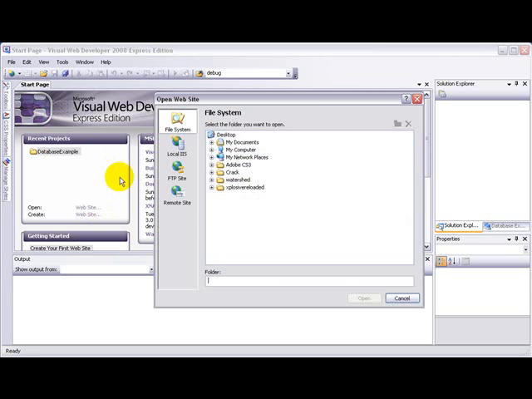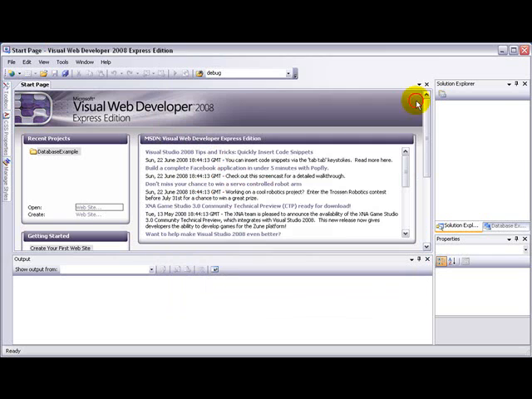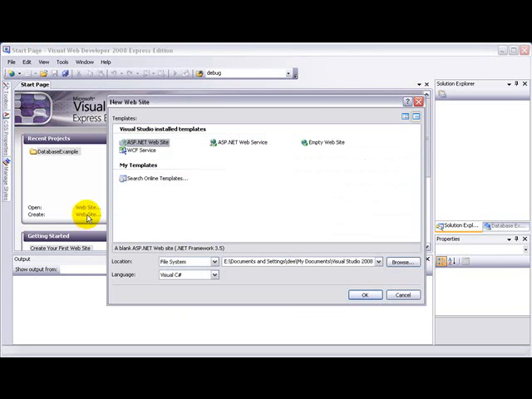I'm going to create a new website. It's going to be an ASP.NET website, and I'm going to give it a name. Let's just say database.